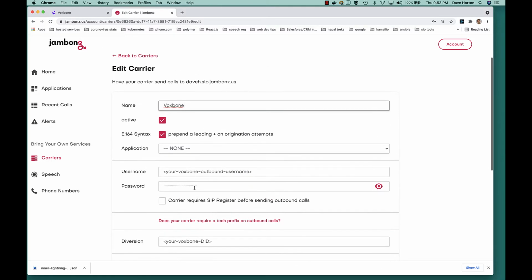There's a couple of pieces of information we'll need to fill in. In order to do outbound, we need to be signed up for Voxbone's outbound service. And that requires a credential, a username and a password. We'll have a look at that in a second.